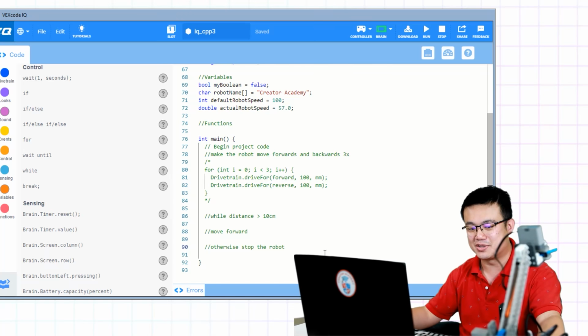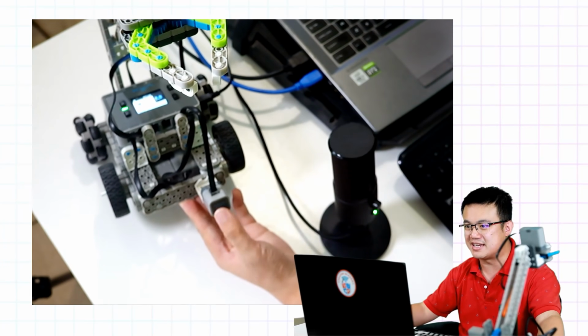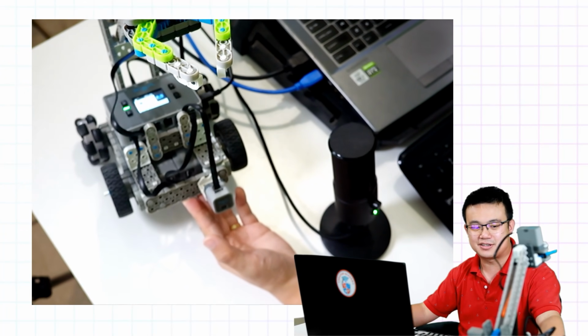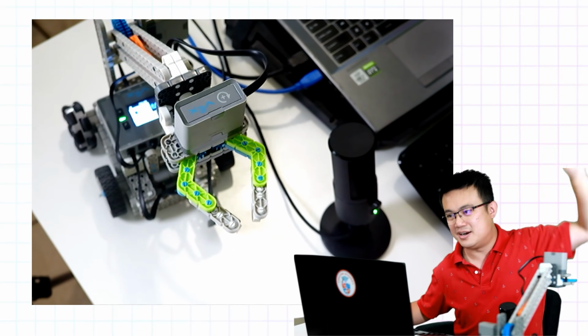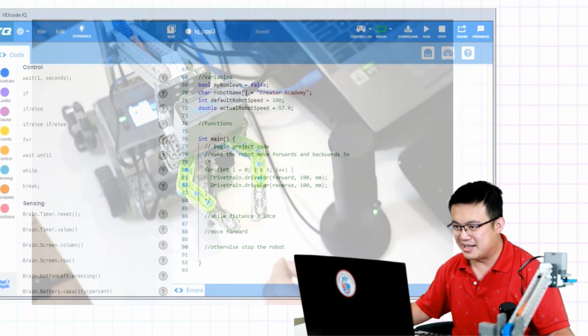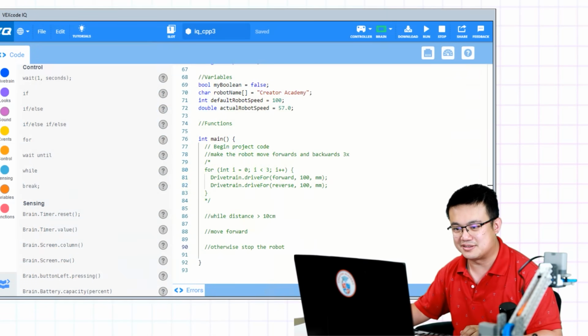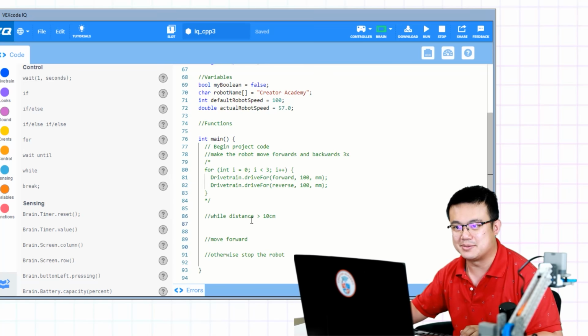Now, using the distance sensor is instrumental in your autonomous code when you are doing your robot autonomous competition, the section of the competition when you need to get your robot to move by itself, and it's because when you're able to sense obstacles, it's going to make it so that your robot is a lot more capable of fulfilling its mission. All right, let's look at how this code is done. So while distance is more than 10 centimeters, very easy.